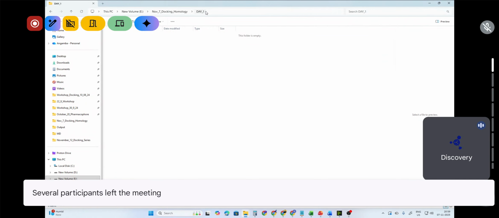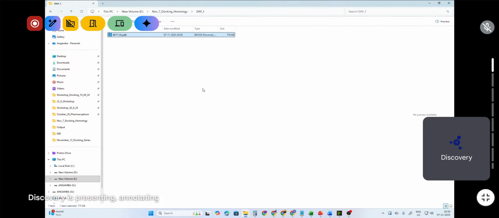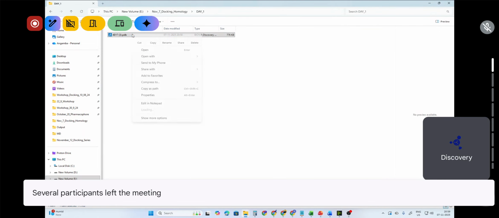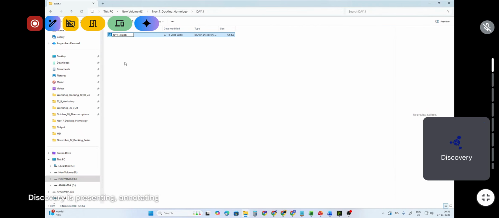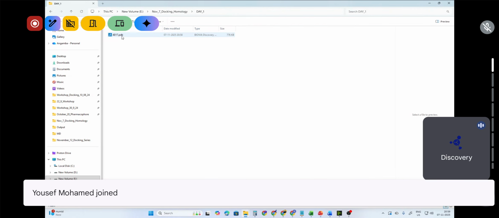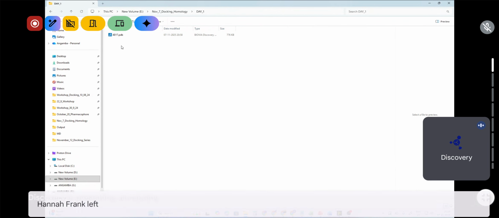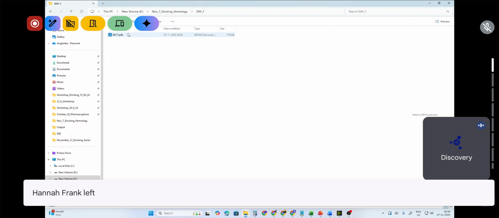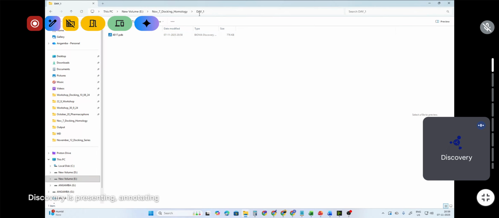So better not to keep a space in between. So I've downloaded 3 times. Let me just remove. Okay. So this is the file I've downloaded from the PDB database. Okay. So now I have a folder, and inside this folder, I have kept the file that I've downloaded from the PDB database. Okay. And this will be my working folder.